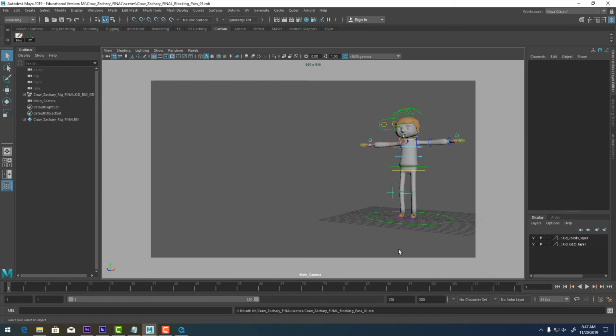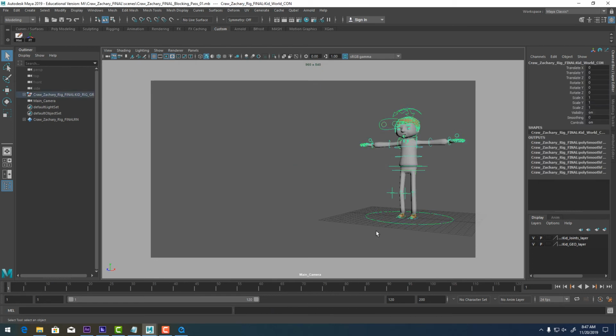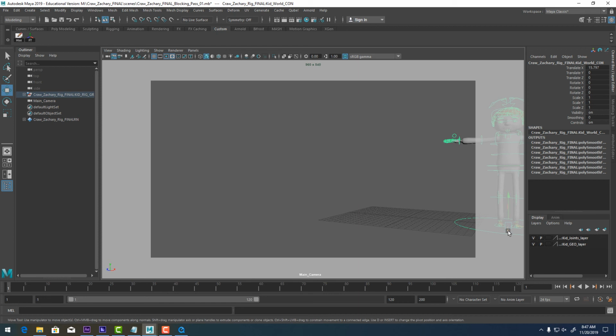Just a refresher here: the World Con can be used to set the initial position of your character. You will never, ever, ever animate this World Con. So let's say I wanted my rig to start off screen. I could use this to move it over or off screen like so. But once I get this initial position set up, I would never touch this World Con again. At this point, I'm only ever using the controllers of my character to move it and animate it on screen.